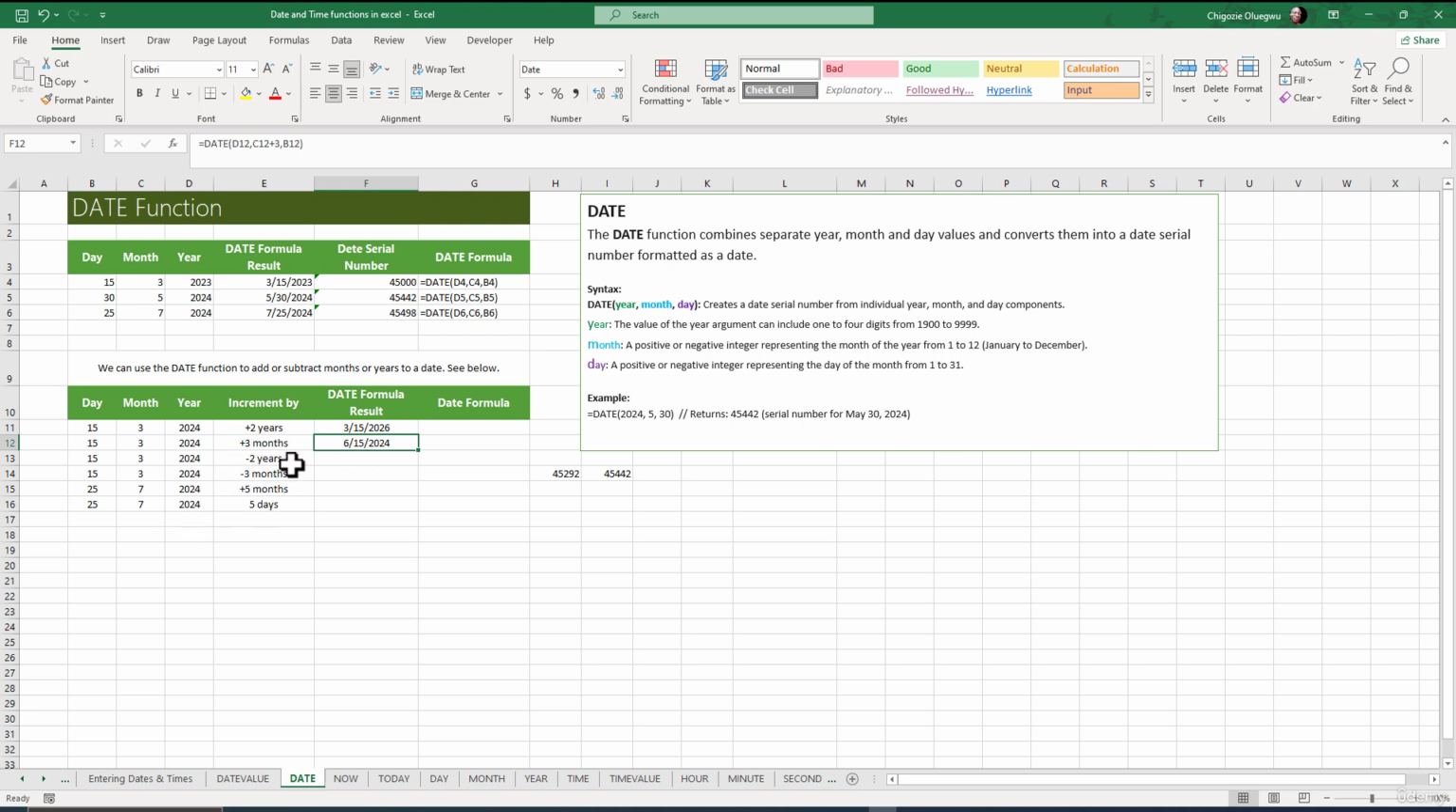Okay, now let us subtract a year. I select this cell. I go to the formula bar. Let me type equals to date. Then I pass the year. But now we need to subtract 2 years. Okay, if I subtract 2 years now, let me type -2. Separate it with comma. I pass the month. Separate it with comma. Pass the day and close the function. If we subtract 2 years from 2024, we are going to get 2022. Let me press enter now. You can see we get March 15, 2022.